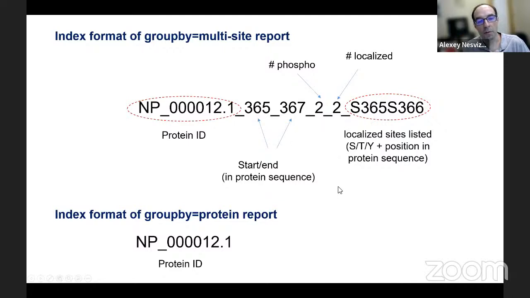But in a single site report, we'll only keep localized sites, and only at one row, one site. In a multi-site report, for example, a peptide that has two phosphosites that are localized will be a different entry from the same peptide with only one of the two sites localized, or a monophosphorylated peptide. They will all be kept as separate entries in a multi-site report. And they will be collapsed to a single entry in a single site report, one for each site, and only if it's localized.